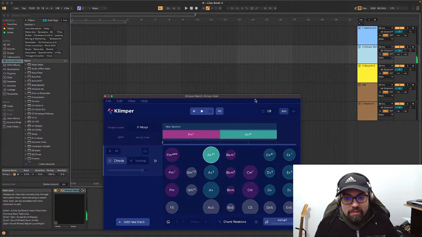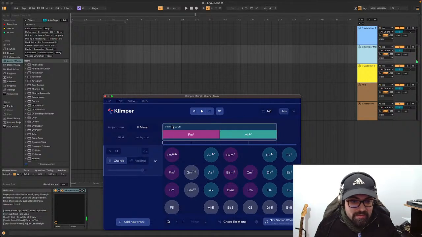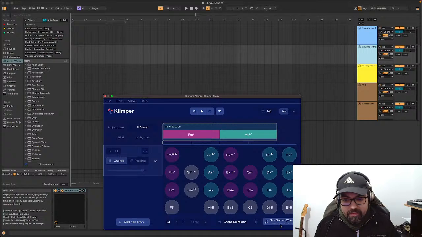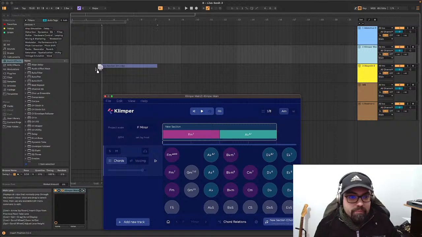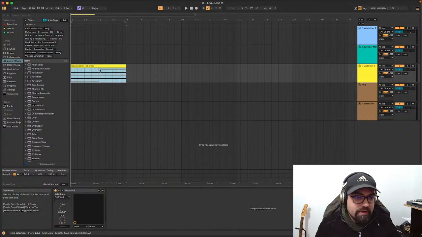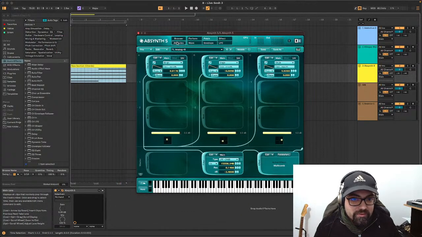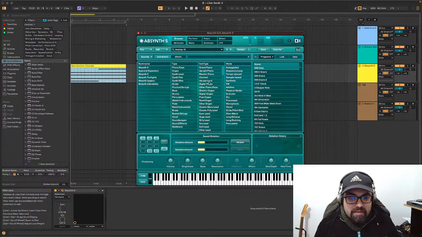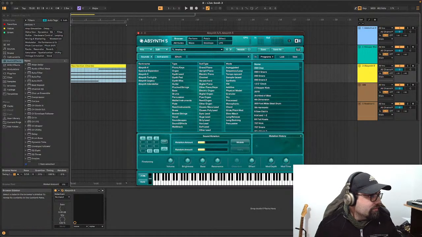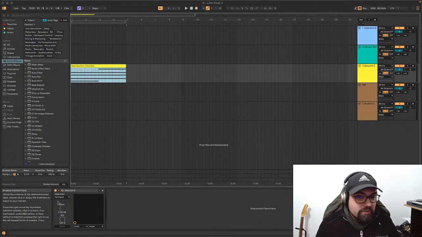And now what we're gonna do is select this new section here, grab it and pull it into Absynth 5. Now on Absynth 5, I don't know which sound I have, so I still have to choose one sound. So we're gonna do that now. I'm gonna browse some sounds, and I'm gonna have to have a look here on my to-do list.